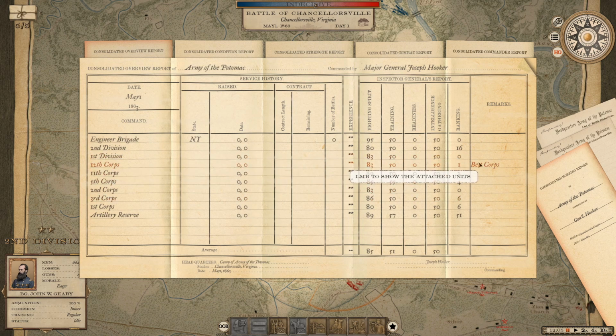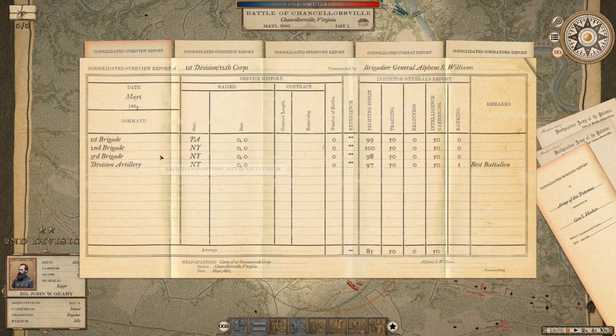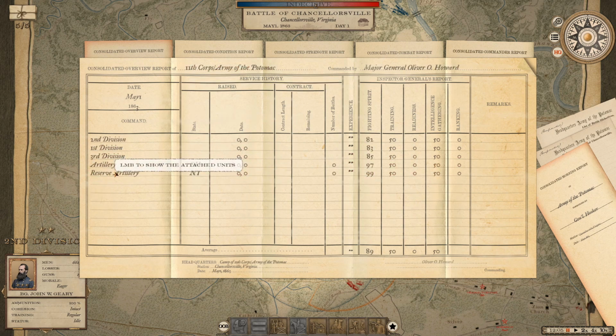And I get these little remarks too, like the 12th Corps is my best corps. That's good to know. If I've got a particular task that I want a specific unit for, that might be who I choose to go with that. Now I can take that a step further, and I can see that within the 1st Corps, the 1st Division is the best division. And in that division, the artillery is the best battalion. And I can see that for any of my units at the various levels.